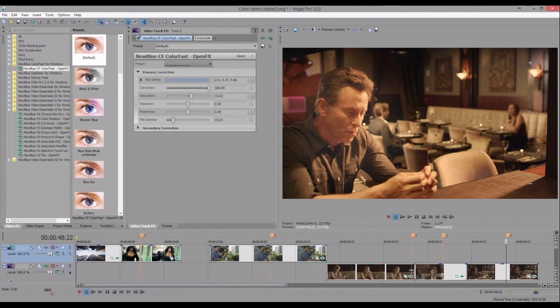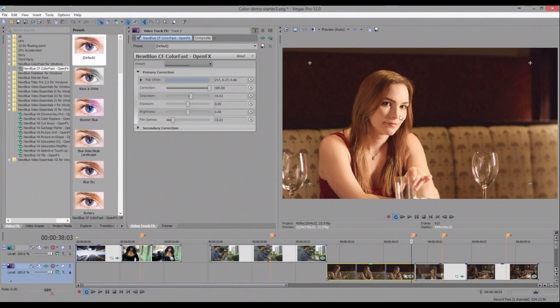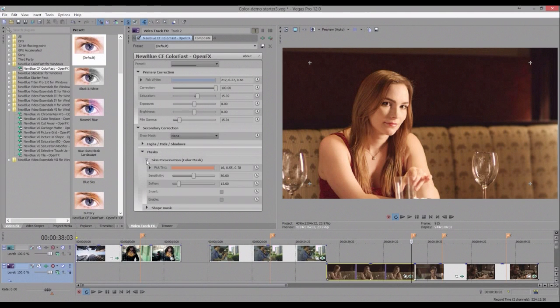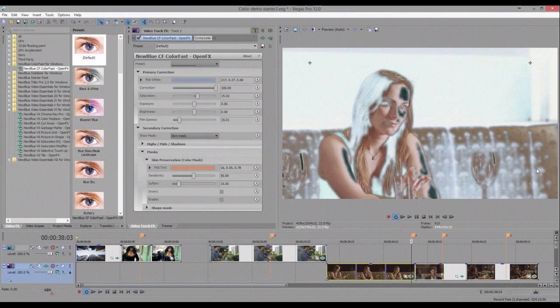So let's go back to the woman and let's get some of this orange off of her, but allow it to be in the whole scene. And you probably already guessed what I'm going to be doing. I'm going to get into those masks, and I'm going to use that skin preservation mask. Now, if I inspect again, skin mask, you'll see what's happening here and see where it's applying.